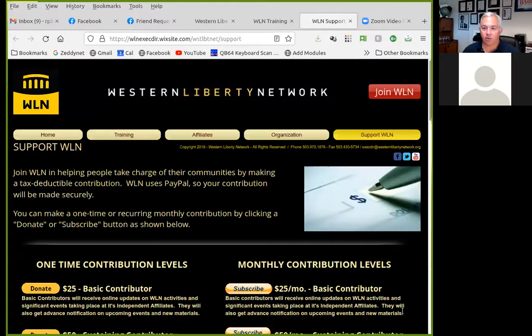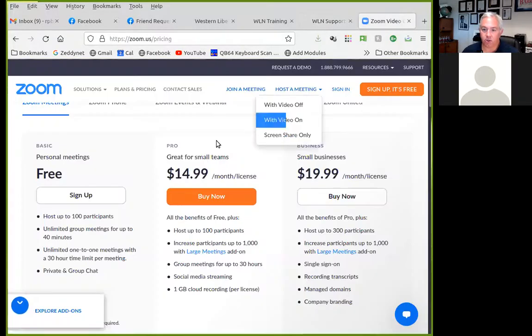There are a variety of plans that you can pay for. And if you do a lot of Zooming, I'm going to encourage you to get a paid plan. You can use Zoom for free, but you are limited to meetings of 40 minutes. And you have unlimited one-to-one meetings with a 30-hour time limit per meeting. But if you have multiple people coming into a group, you're limited to 40 minutes.